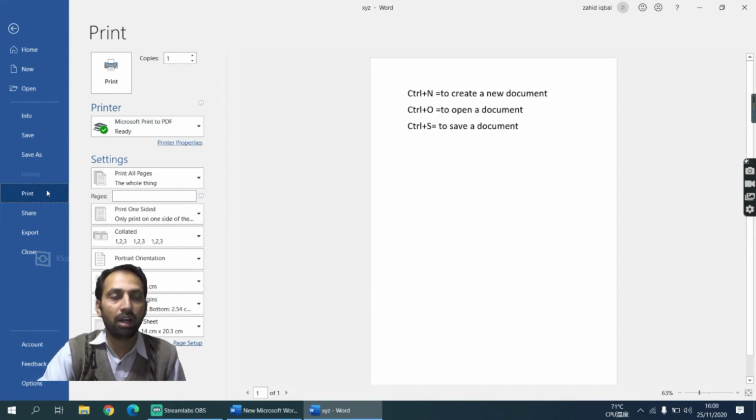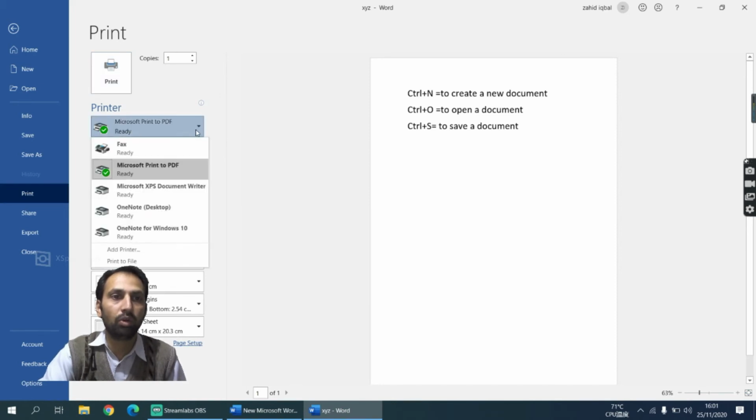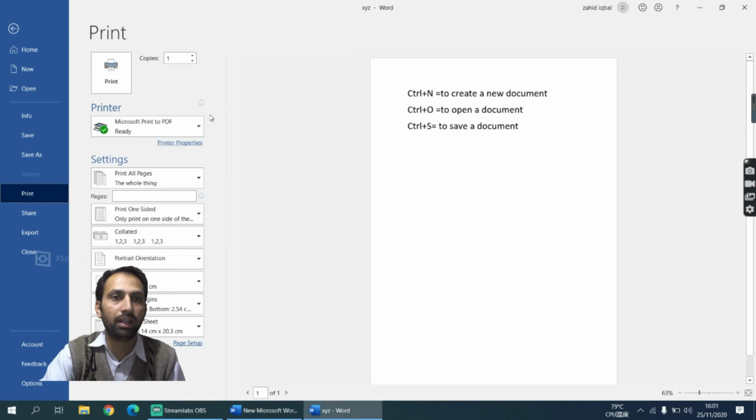The Print command is also used to convert the document type. We are currently in the document version. If you want to change the doc to PDF, just use the Print option with these settings. This is Print, and here, if you have a printer, the printer is shown. If you don't have a printer, you just choose Microsoft Print to PDF, and then your file is automatically converted. So let's move to the next option.